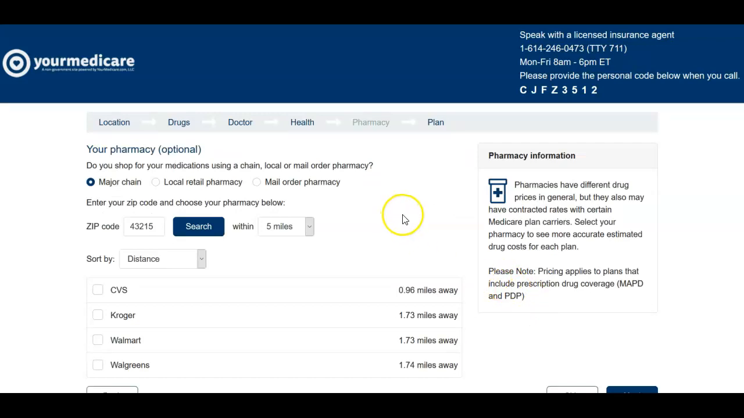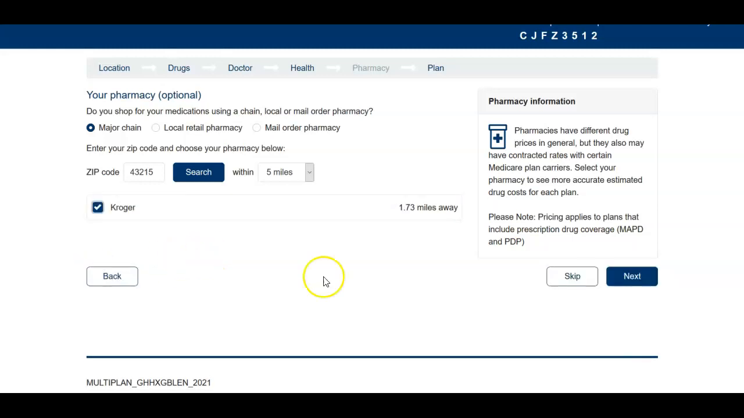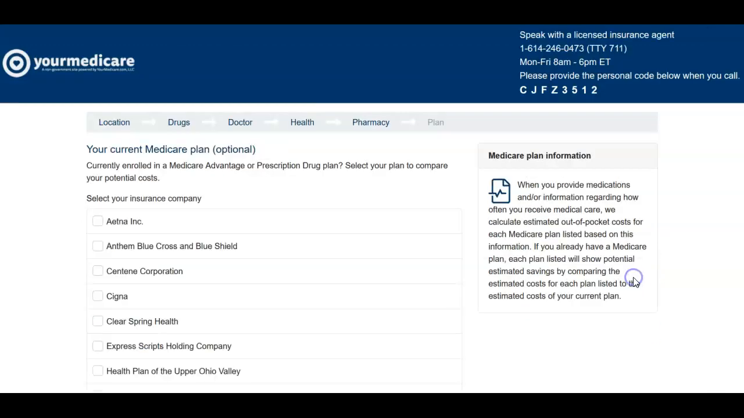This is important though. It's going to talk to you about pharmacies here. You can search within distance. If you're in rural areas, you can expand your search. You can also look by pharmacy name if you want to. So there's a CVS and Kroger near me, so let's just say I go to Kroger. Let's click Next.